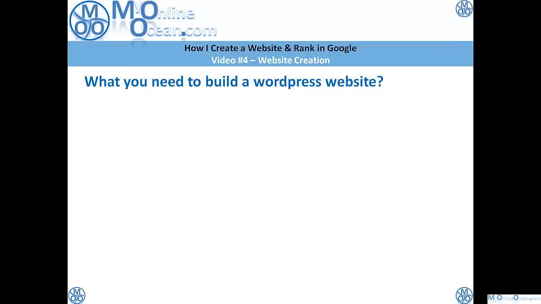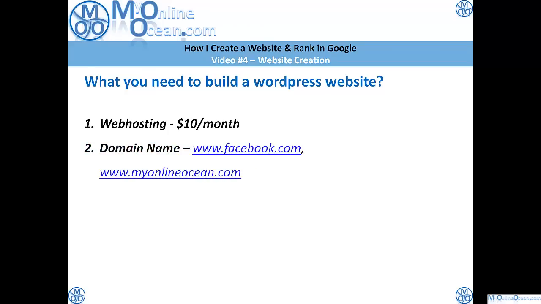What you require to create a website. The first one is web hosting. Web hosting is a place to store your website files. The cost is around $10 per month. The second one is a domain name, which is your website name, like www.facebook.com, www.thisismypersonalblog.net, and www.myonlineocean.com. And the cost is just $10 per year.